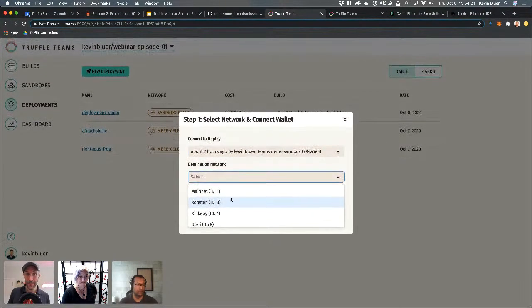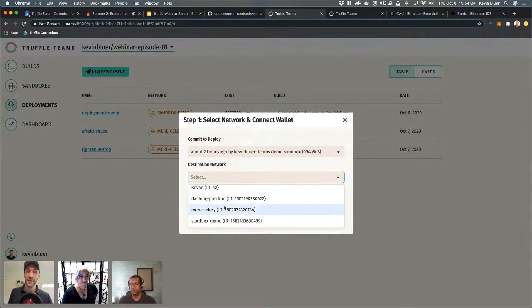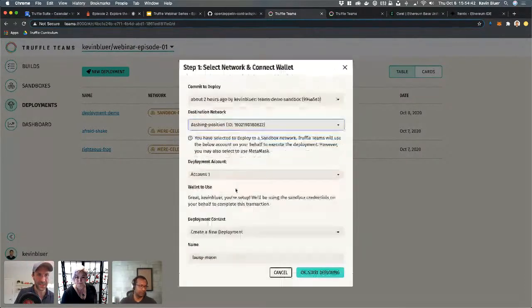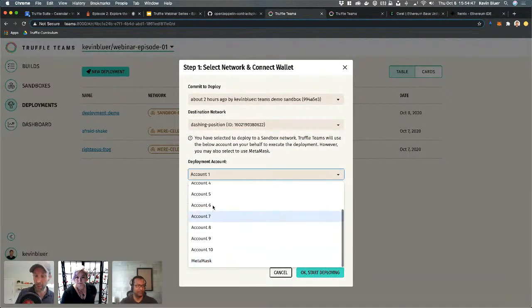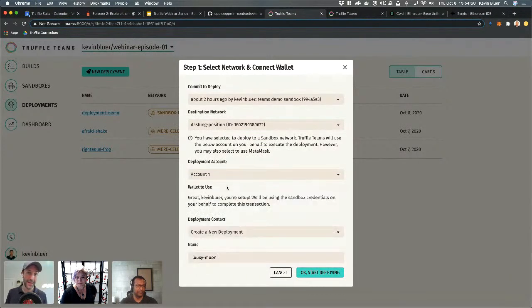Select the destination network. I'm just going to show you, I'm going to click on these, but I'm going to jump into an existing deployment in a moment. But let's say it was, what was it called? I think dashing position was the new one that we spun up, right? So select the account, any of the 10 accounts that are created, or with MetaMask, and the deployment context, and then the name of the deployment. So like deployment one, or whatever is a logical naming, if you had a naming convention for it, and then just click start deploying. Now, I'm going to use one that we did earlier just for simplicity's sake, but if I did click OK now, you'll just see a bunch of steps that it goes through to actually go ahead and deploy it.